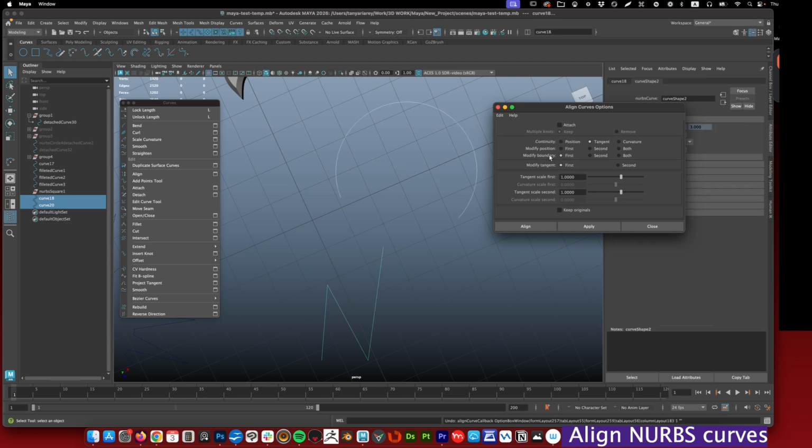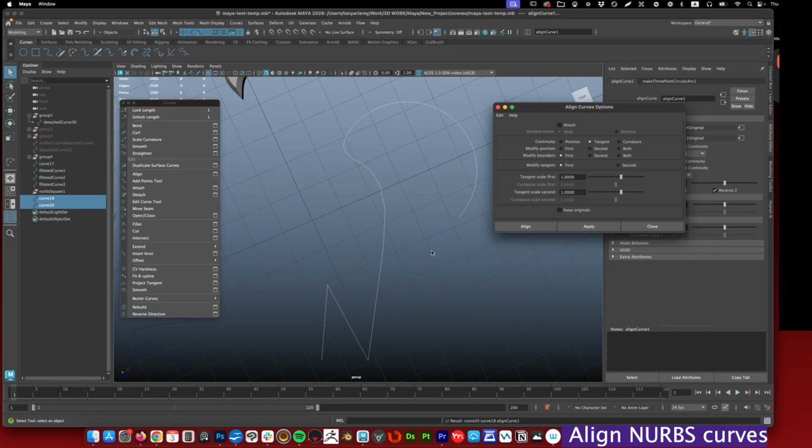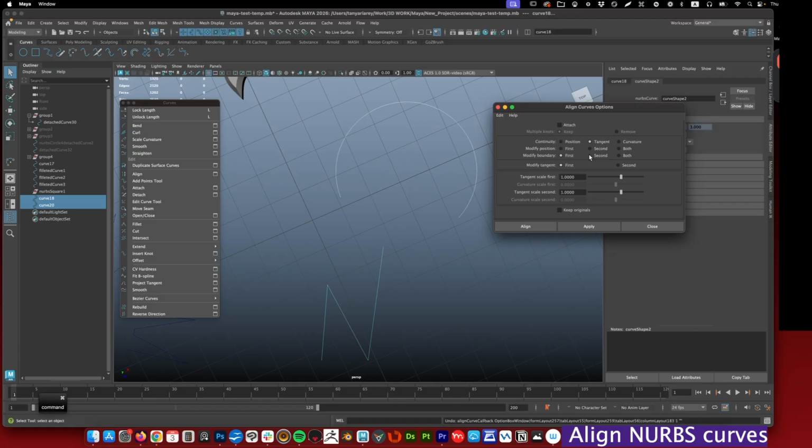And modify boundary will keep both curves at the same place and will change one curve or another curve. Let's try that. You see, now we have a nice smooth transition between that curve and that curve. Let's undo that. Again, you can use it for a second curve or for both curves where they will just meet each other somewhere in the middle.